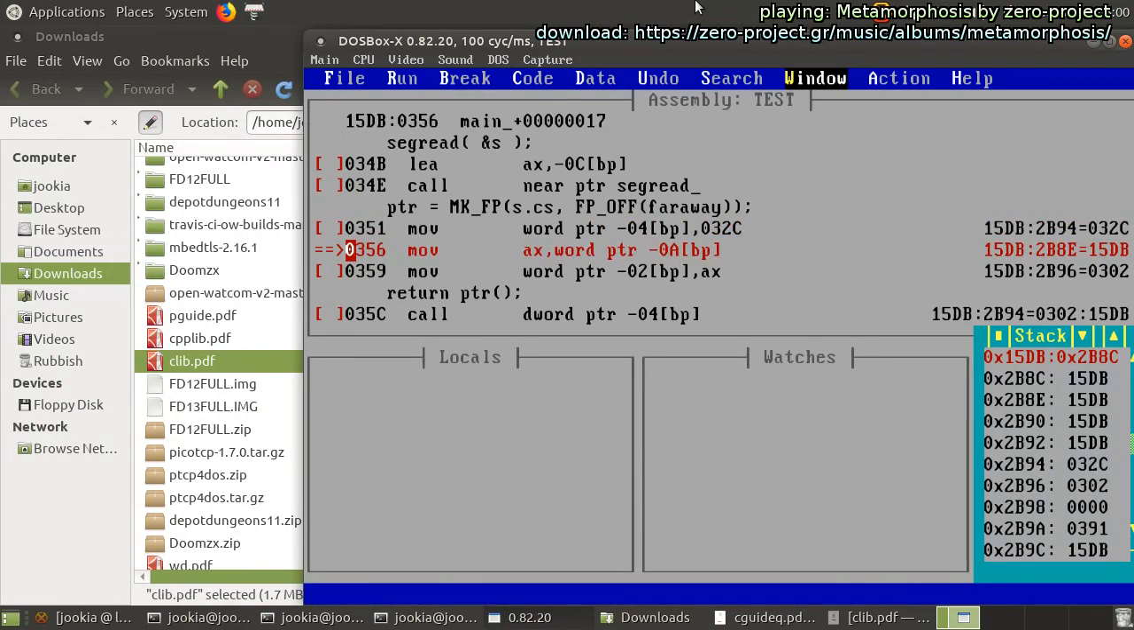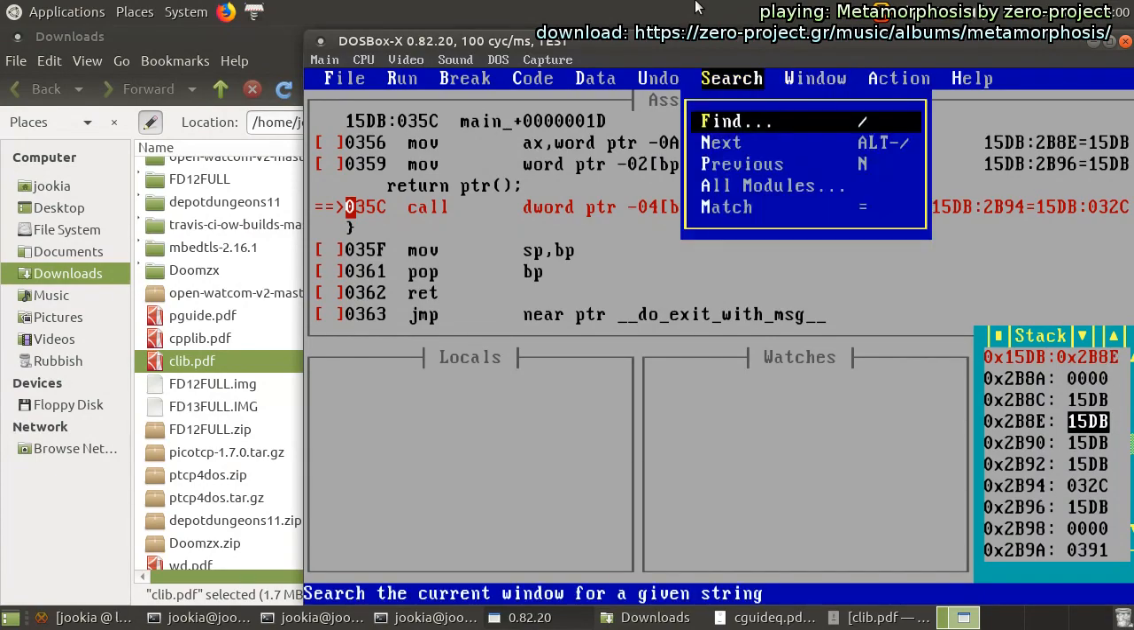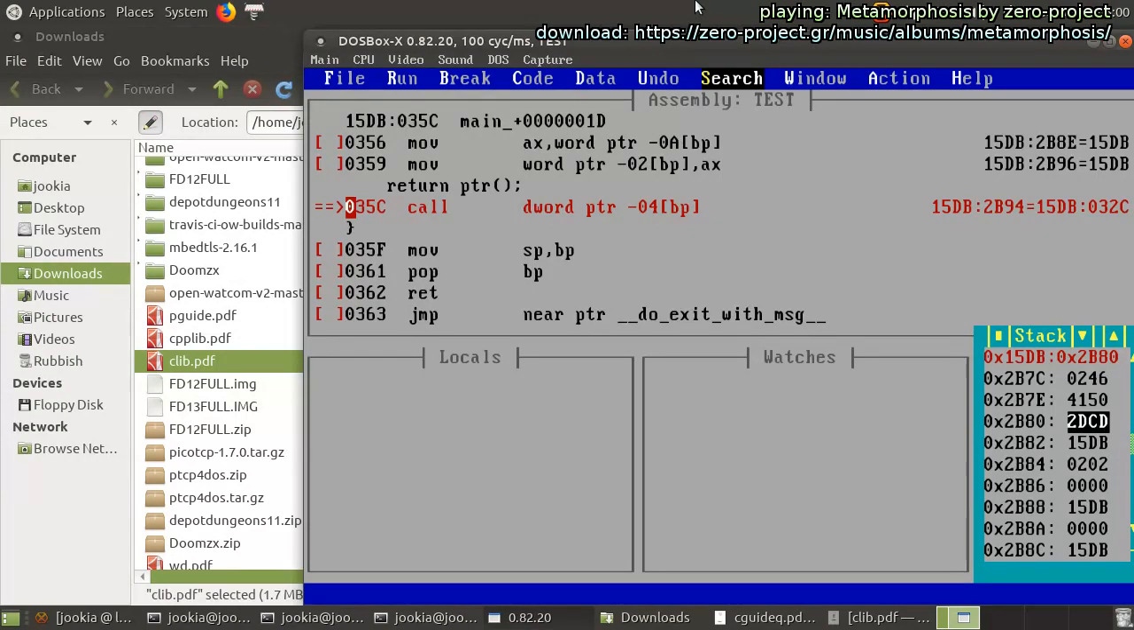Then it moves the segment stuff that we just read into AX. Then it moves AX into the register of the far pointer. Now you're probably thinking, this code looks really weird because it uses stack stuff. And I'm like, I know, right, but don't worry. I got this, I'll show you in a minute.